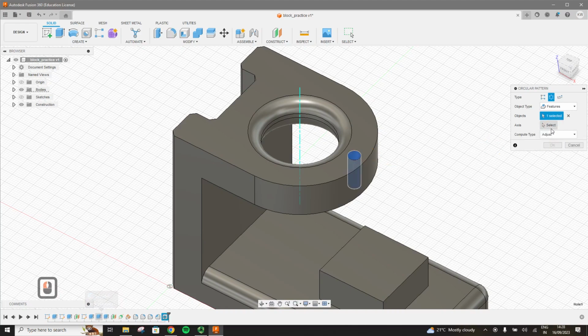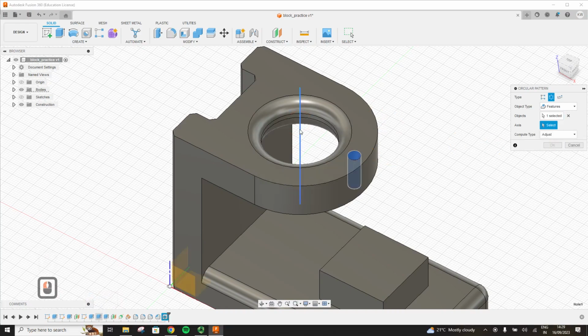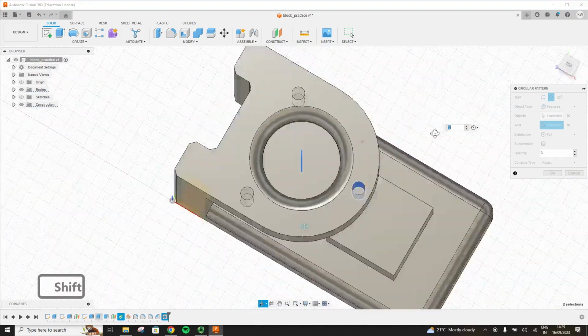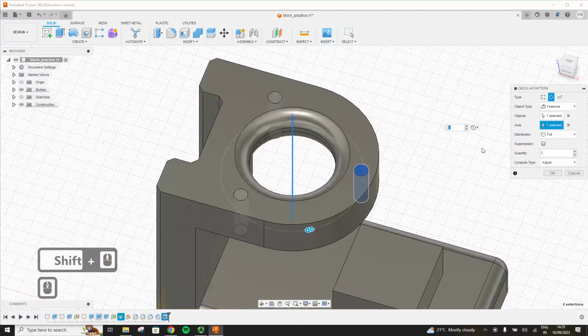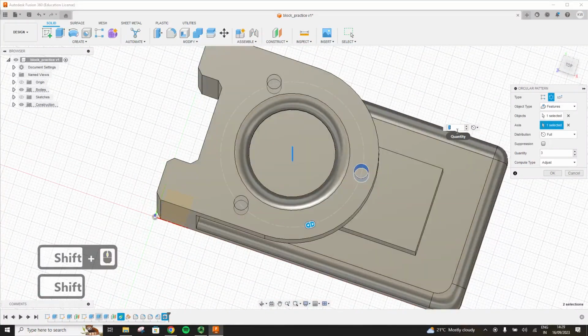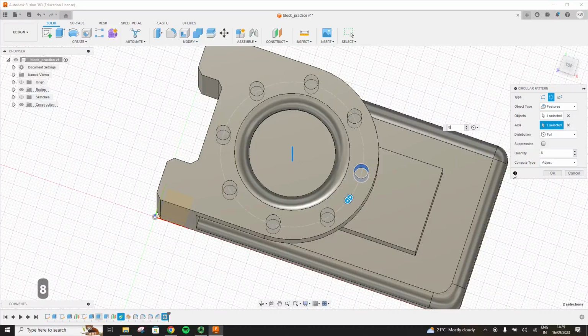Next, it wants you to select an axis. So we'll select this axis that we created, and then it will create a default number, which is 3 holes around our circle. And you can see that it gives you a nice preview as well to see where it goes. So let's create 8 of them.